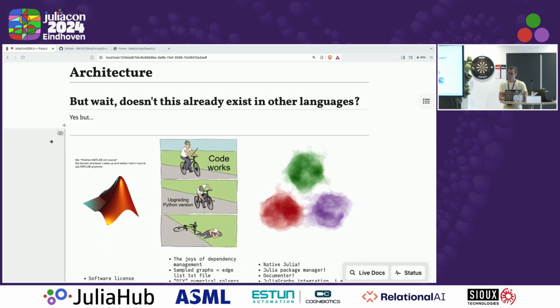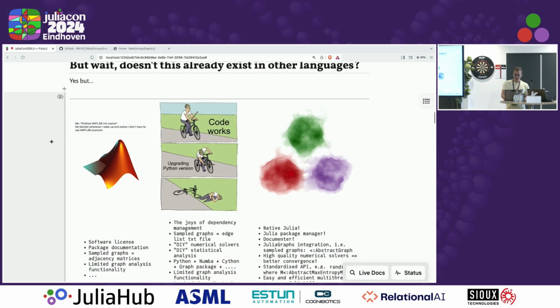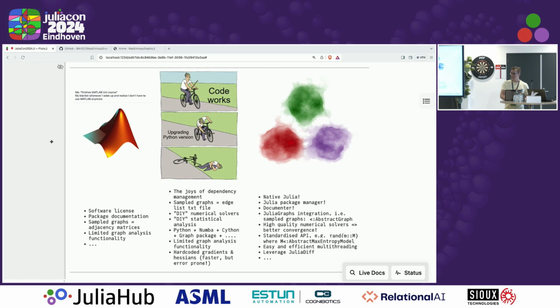So, architecture-wise, doesn't this already exist? Well, yes, it does. However, the M word was mentioned during one of the main topics. So obviously here you have the license being a big issue. This is not open and free to use for everybody. And what is available to do these types of analyses? Well, documentation is often lacking.